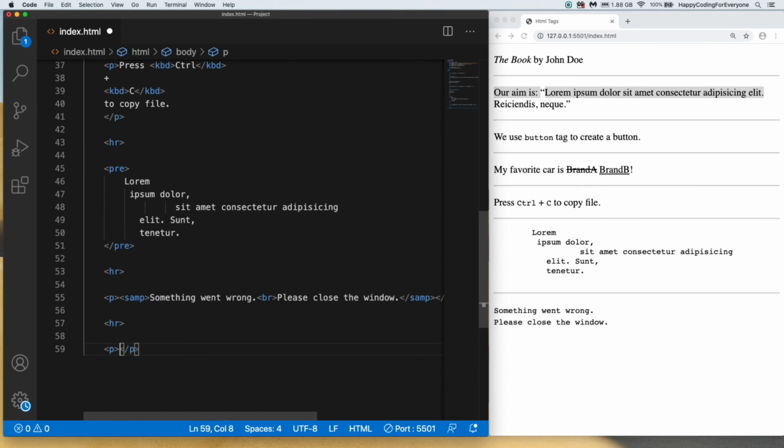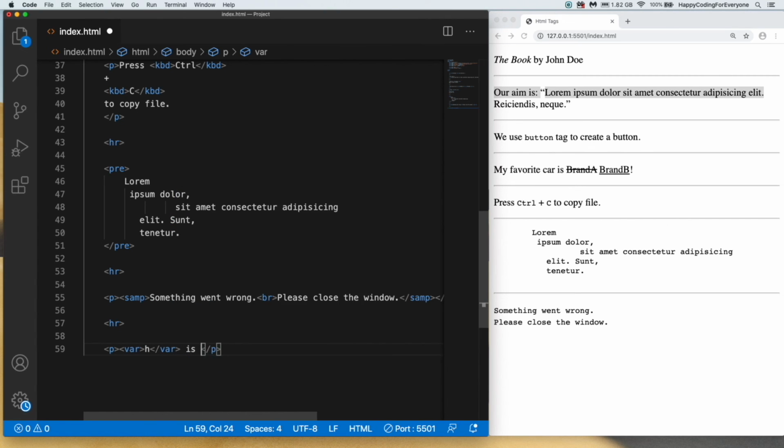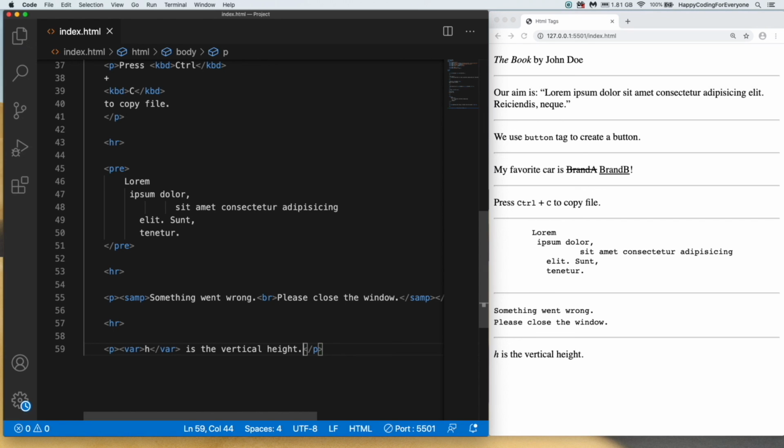P, and our tag name is var. H is the vertical height, and save it. You see, H is looking a little bit different. We use that tag to define some text as a variable in a document.